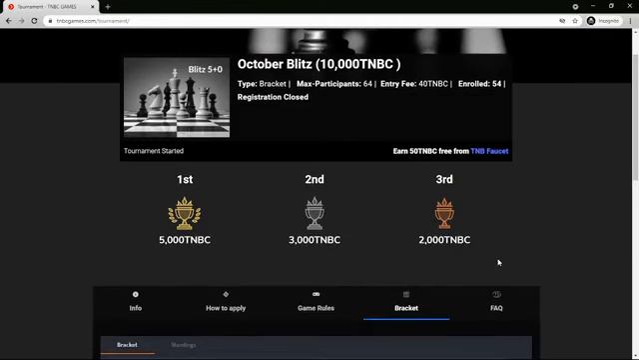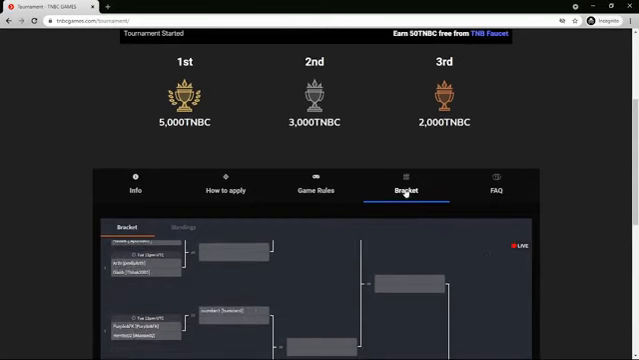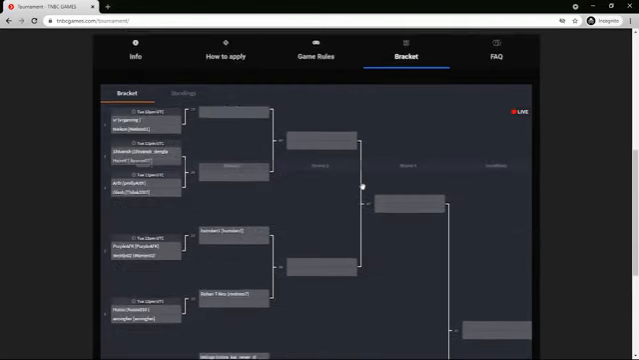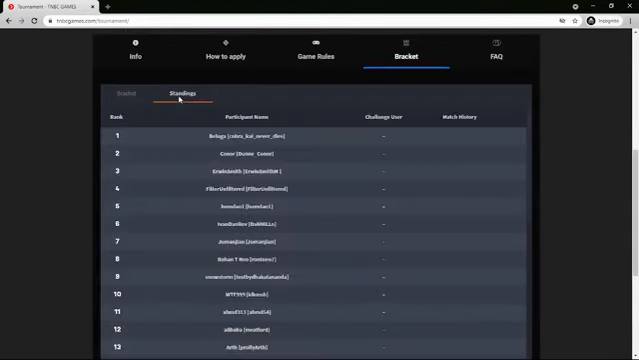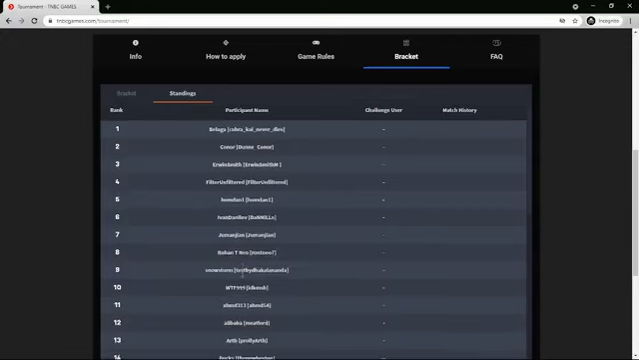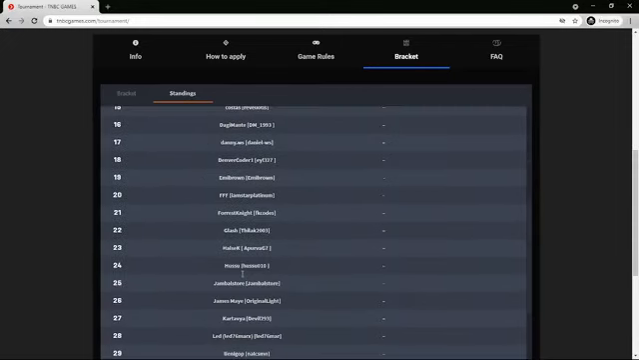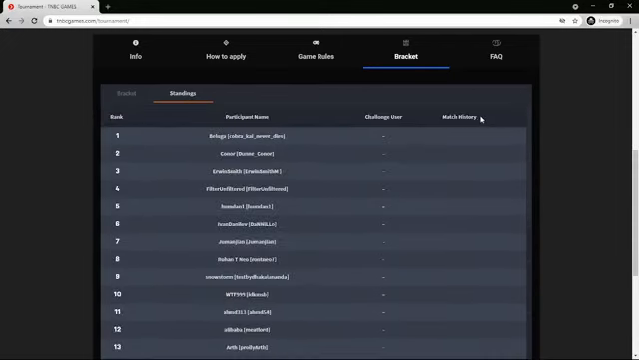Okay, so let's go straight to the brackets. So we have the bracket here. In the bracket page we have the bracket and the standings. Now the standings shows all the users in the tournament, all the participants, and our match history will be shown here. Once matches start, we have the win, we have the loss, and this table will be automatically adjusted as we play the match. So the participant with the highest number of wins comes first, then followed by the next, followed by the next. So let's go to the bracket.